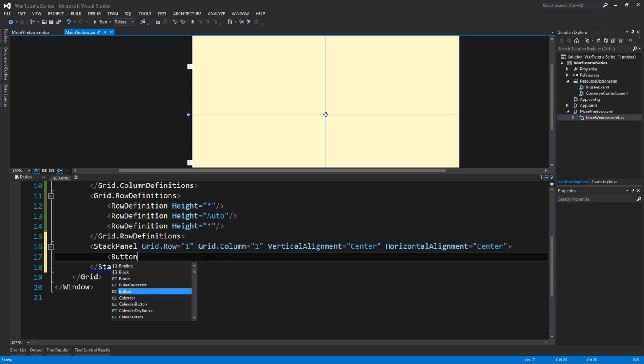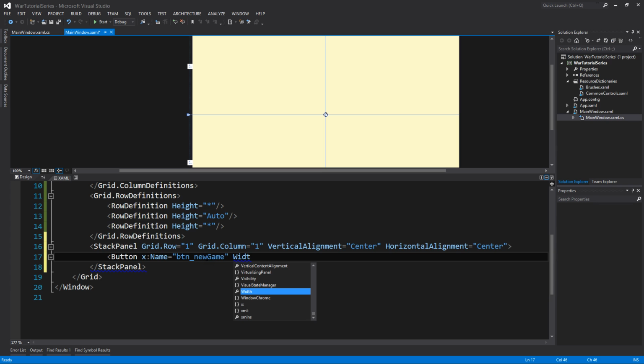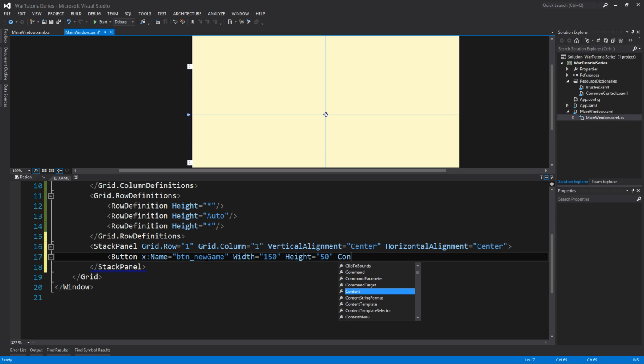So let's go ahead and add 3 buttons real quick. We'll name these buttons for new game. We'll go ahead and set a width of 150 and a height of 50, and we'll give it some content.